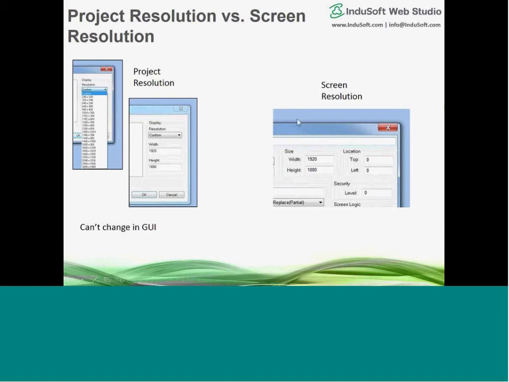When you start a new screen, it references that project resolution and then starts your screen with that display size, which you can then manually go change if you need to, either width or height or even location. I'm going to do a little bit of that here in a few minutes.